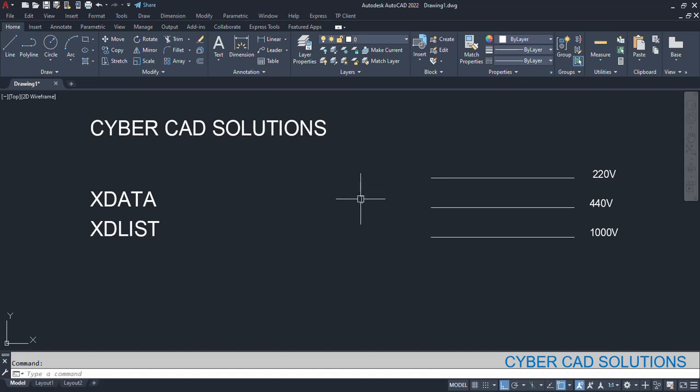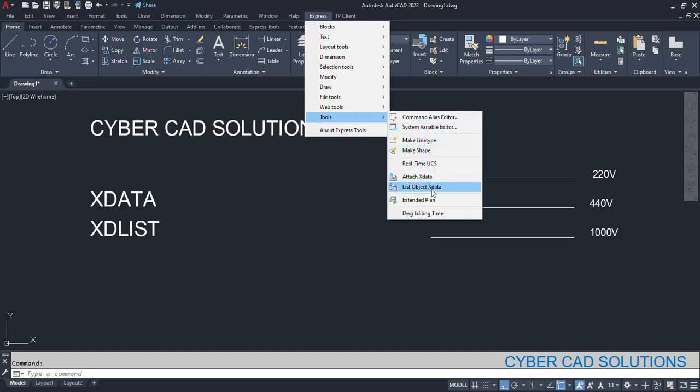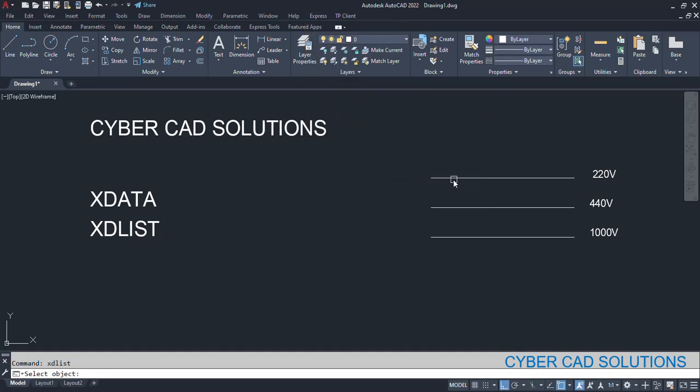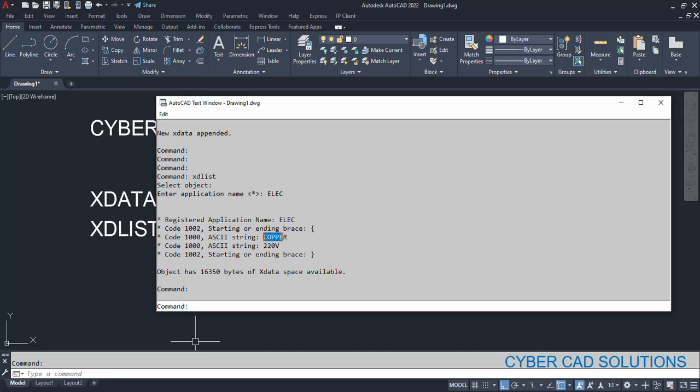Now how to check the same Xdata which we have stored in this line? Again let's go to Express Tools, take the Tools menu and the list object Xdata command. Now select this object. It will ask you to supply the application name. You can give it or you can press enter, so that the star means any application name. Otherwise you can simply give ELEC. Now you can see copper with 220 volts. So that is the information we have stored. And you can see 16,350 bytes of Xdata space available.